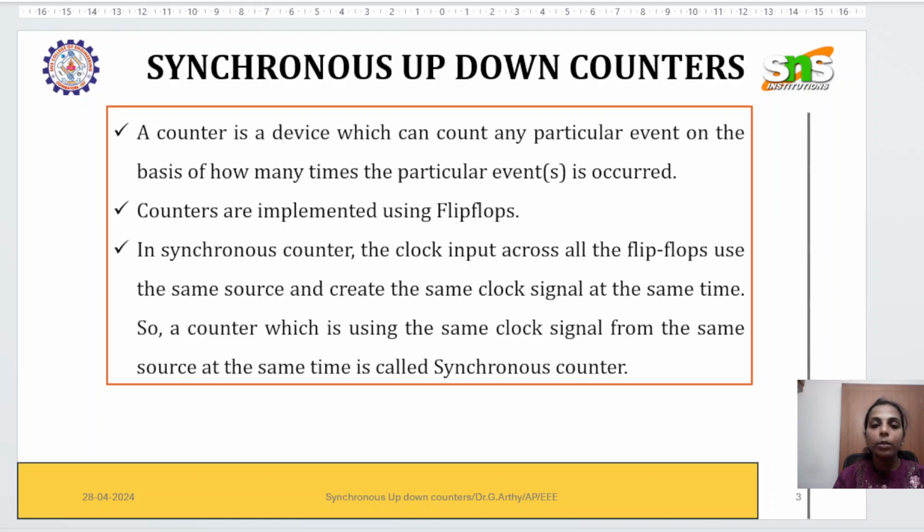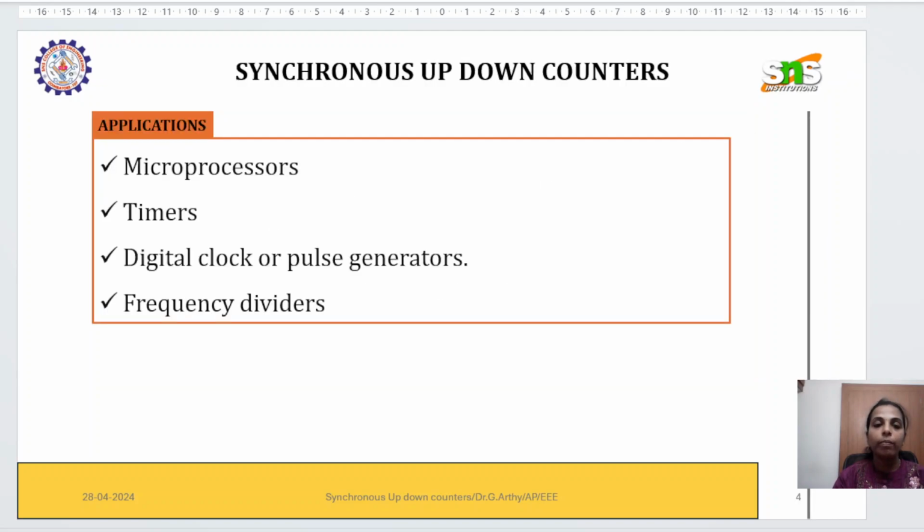A counter is a device which can count any particular event on the basis of how many times that event has occurred. Normally, counters are implemented using flip-flops. These are the different applications where counters and up-down counters are used: timers, digital clocks, frequency dividers, and in microprocessors for program counter incrementing and decrementing.